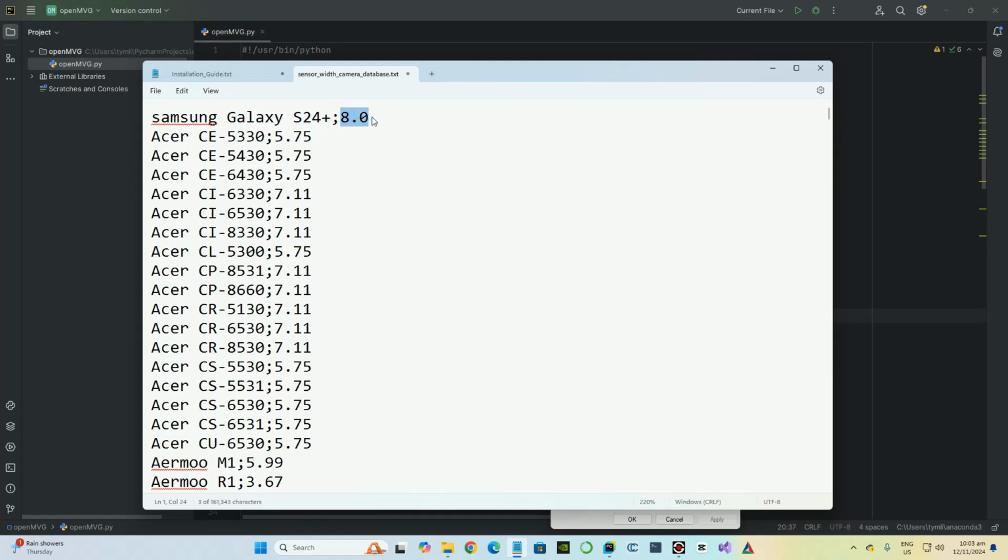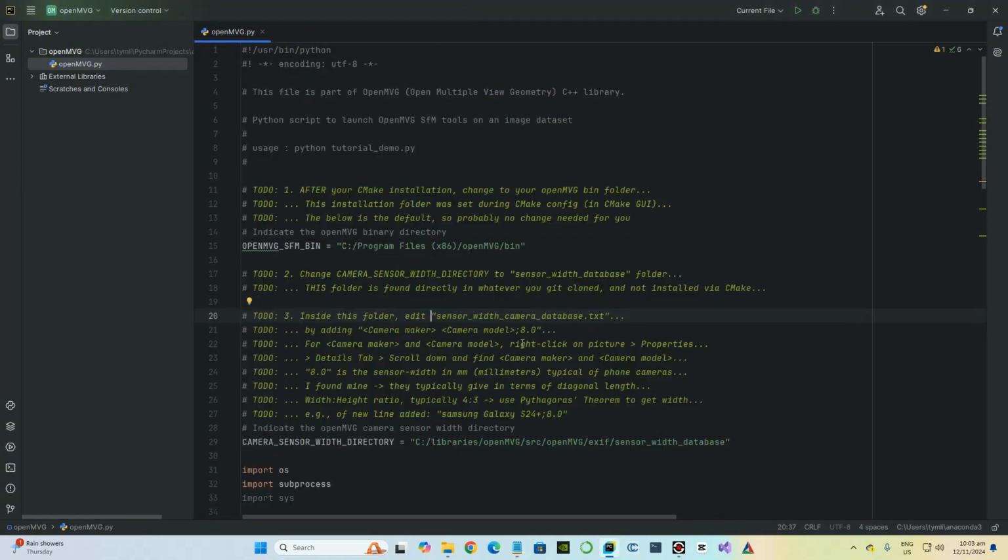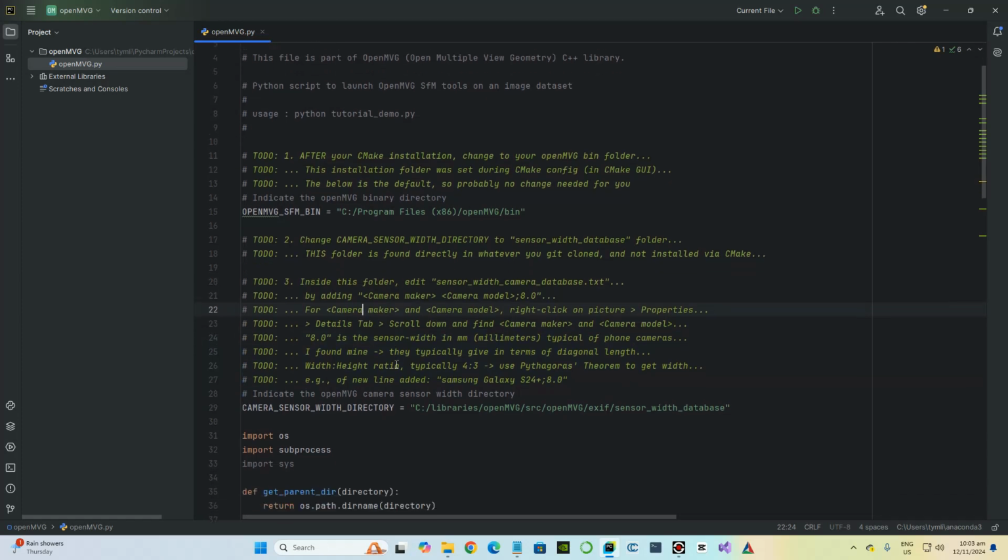This is your sensor width, the camera sensor width in millimeters. I give an explanation here. You don't have to know, but 8.0 is typical for phone cameras. I think it's good enough. Yeah, I just asked ChatGPT. I explain here how I derive it, or how ChatGPT derived it. So that's number 4.